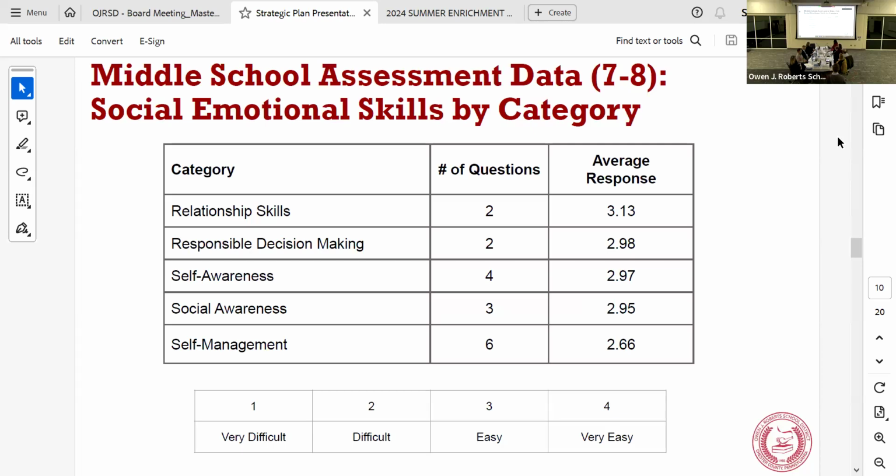Next slide, please. This is that same information. Remember that the middle school and the elementary schools took the same assessment. And you'll see a similar lining up of the categories in terms of what students said were easier and harder overall.